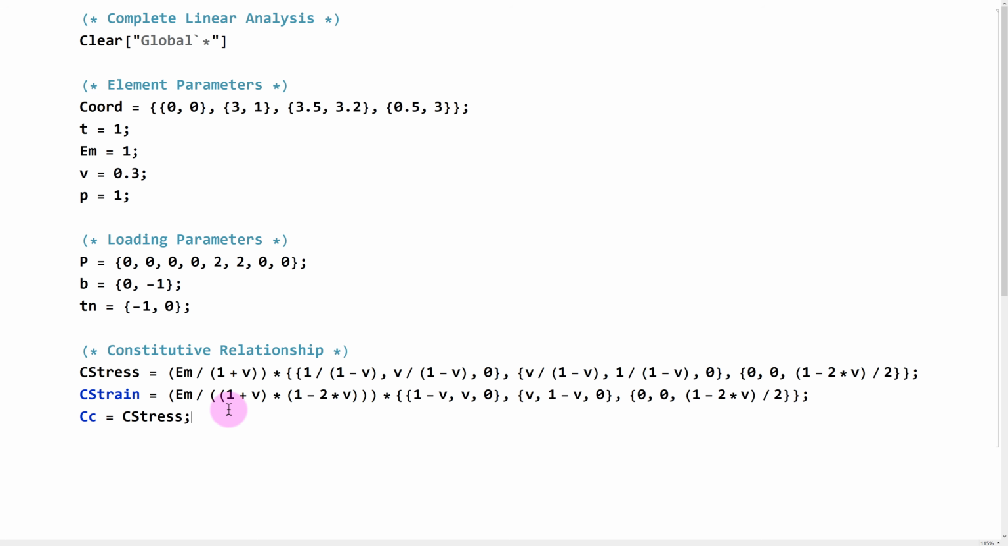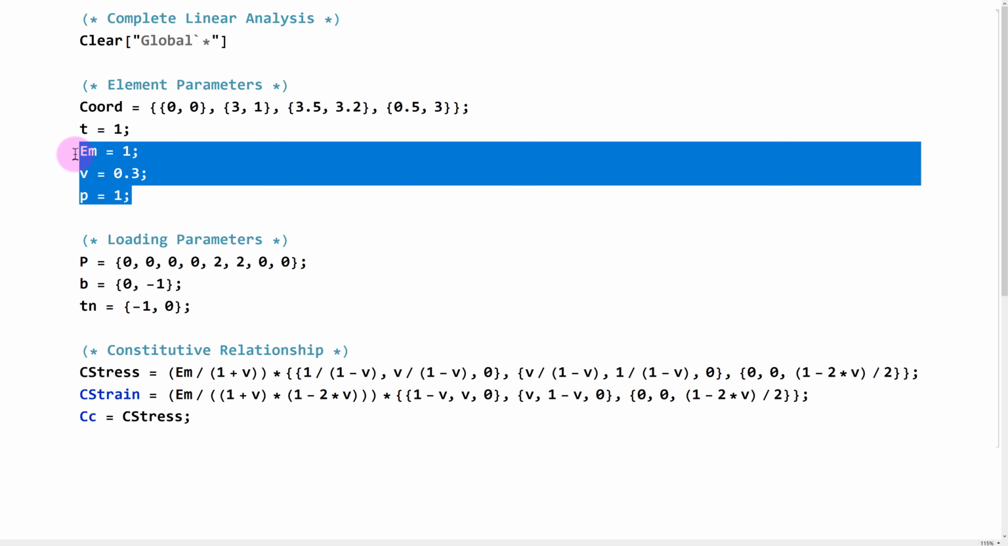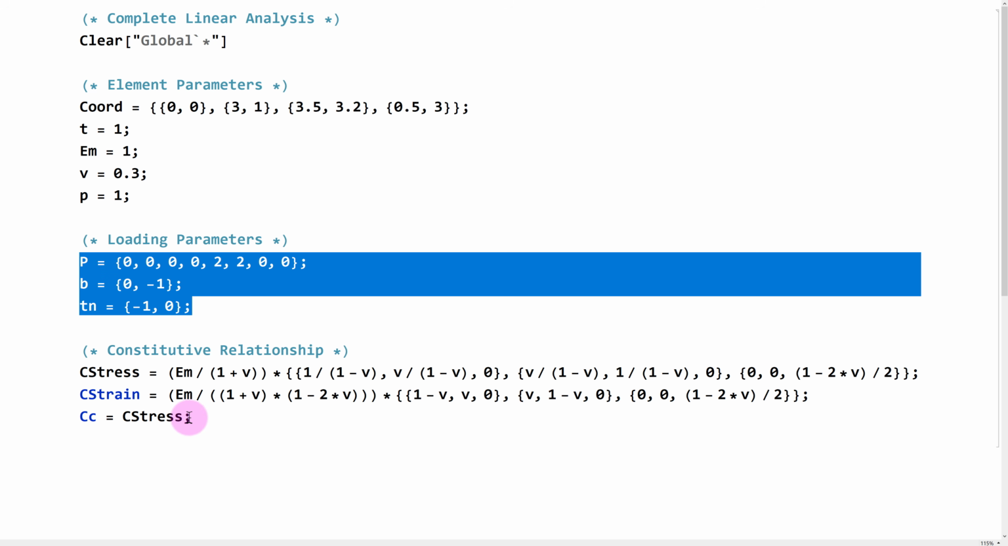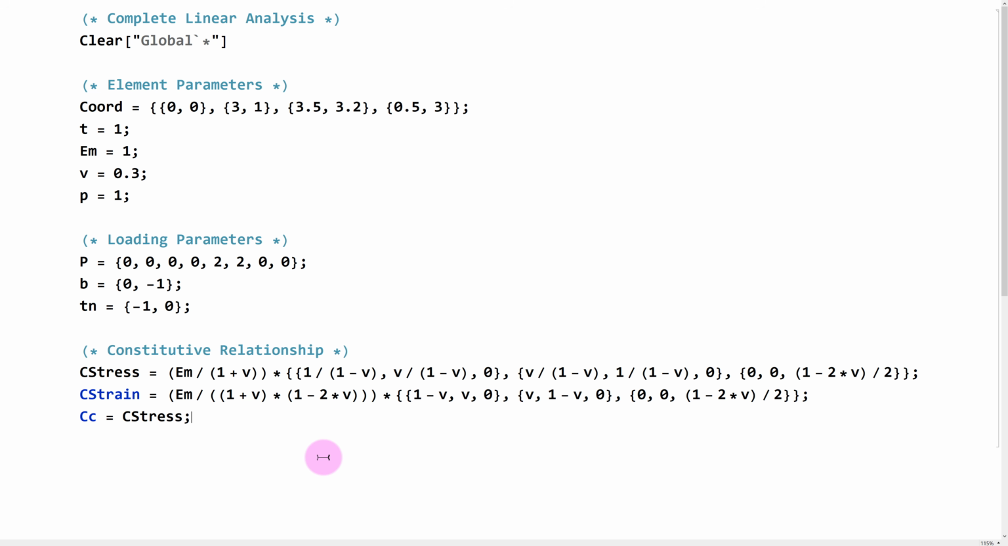If you know that you're only ever going to be considering plane stress, then you can just get rid of this strain matrix. Again, this is just for simplicity if we want to use the code later on to do some modifications. So that's it for our parameters that we've defined. Again, just a little recap. We've defined the element geometry, we defined the element material properties, we defined the loading on our element, and then we defined the constitutive relationship between stress and strain of our element.